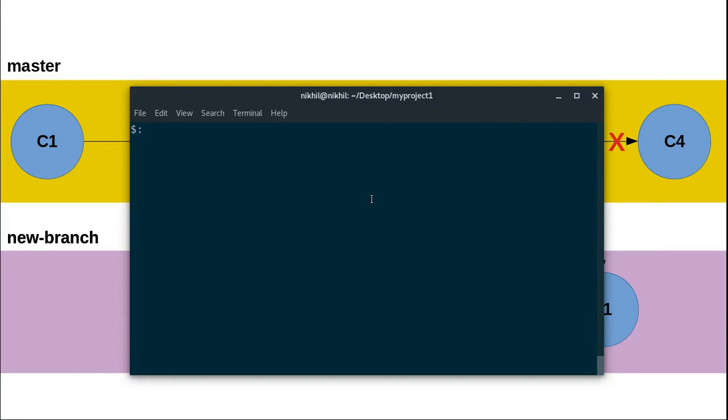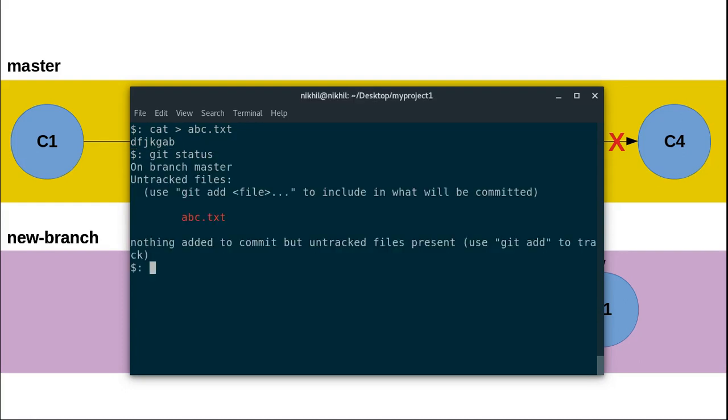So how do we undo a commit? Right now, git status says that I am on the branch master, nothing to commit, working tree clean. So let me just create a new file. Cat, let's say abc.txt, in which I'm just gonna write anything, and that's it. Let us see the git status. It says that I have an untracked file abc.txt, and I just do git add all, I do git commit.